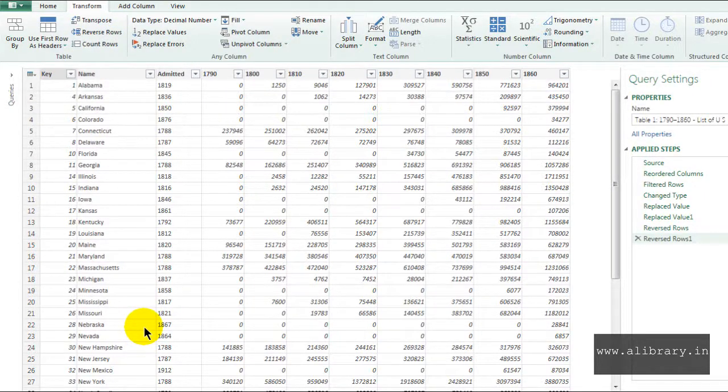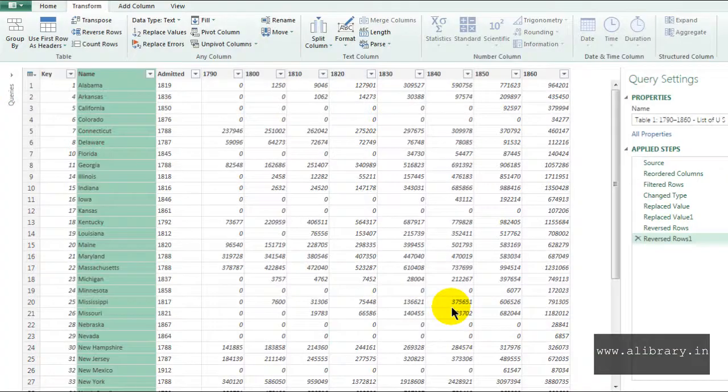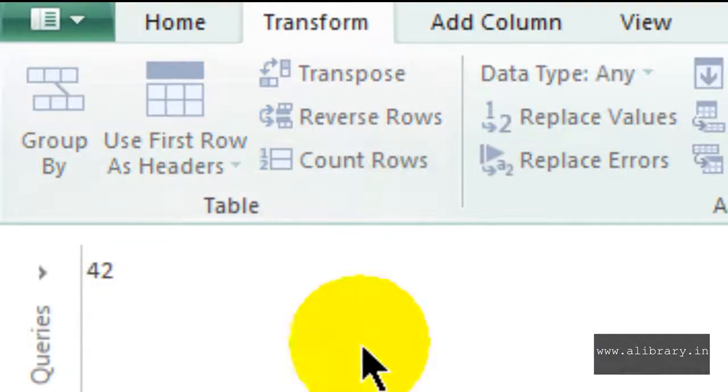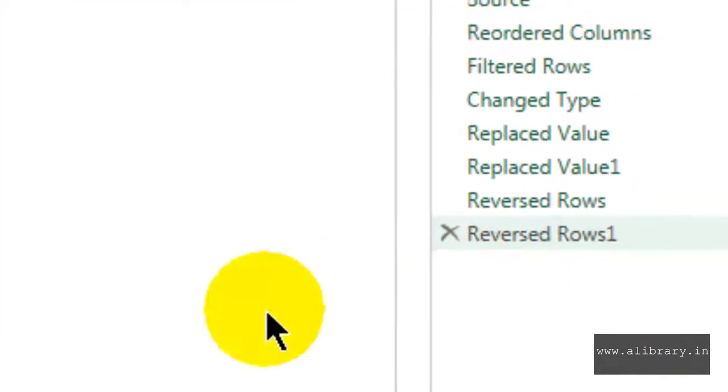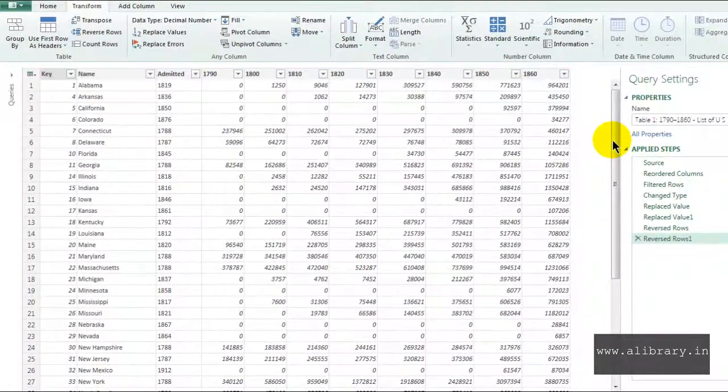And yeah, suppose you want to count how many rows you have, which I think you can see at the bottom of the screen. I think it shows 11 columns and 42 rows. So as I said, if you want to explicitly count the number of rows, you can just click on count rows, and it would give you the same number, 42. I don't want it right now, so I'll just remove it. Okay, so that was one form of transformation.